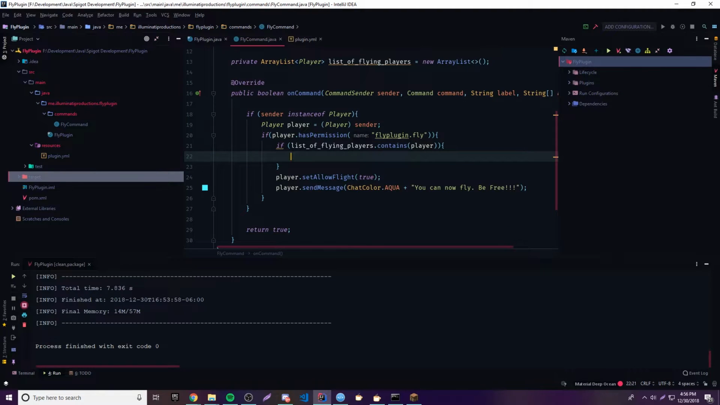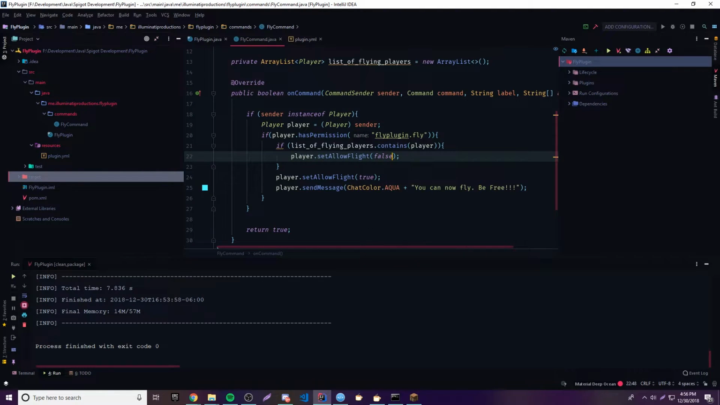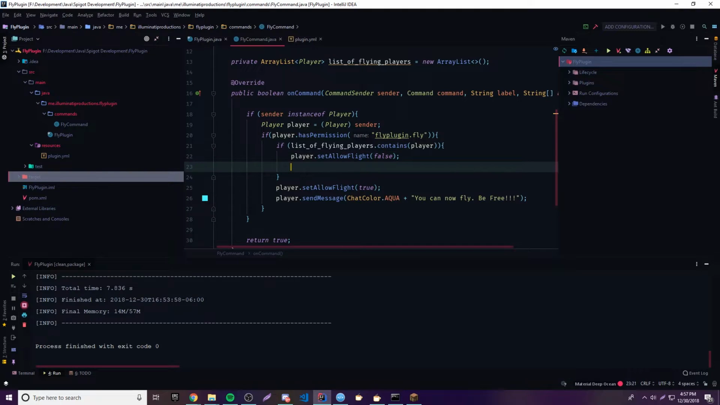Then you want to do something like this: player.setAllowFlight to false, because if they're flying, if they're in the list, that means they're flying, right? So we want to make it so they can't fly, so we'll make it false, right? So then we want to send them a message. Let's make it blue first.